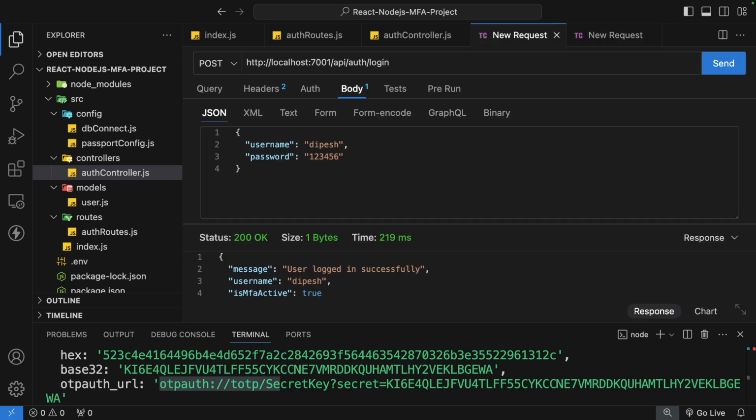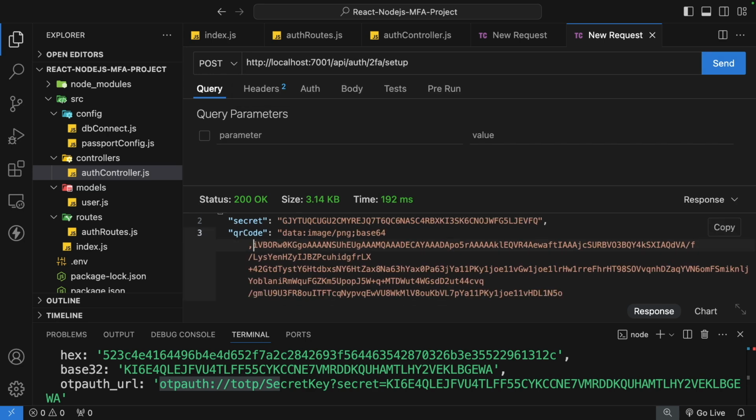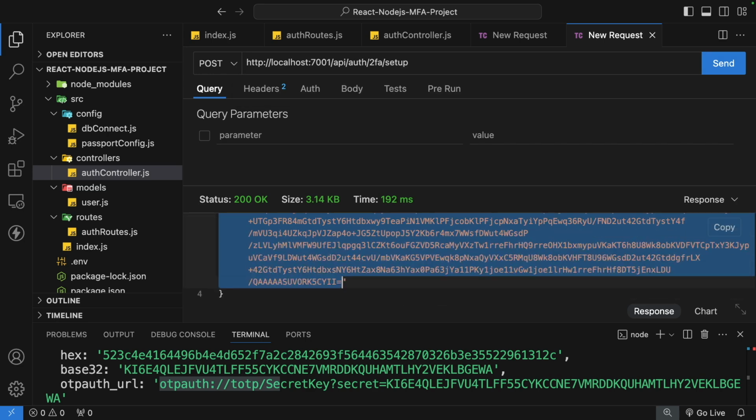If I go again here, and I want to check the status, so let's change this to GET. I will send it. Then you see that the user is logged in successfully. We are already logged in, and our isMFAActive is false. So that means we can set up again. So I'm going to click here. I will send, and we get this base64 string. So let's copy the base64 string.